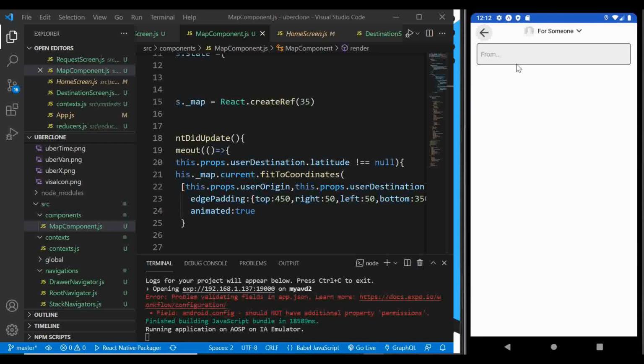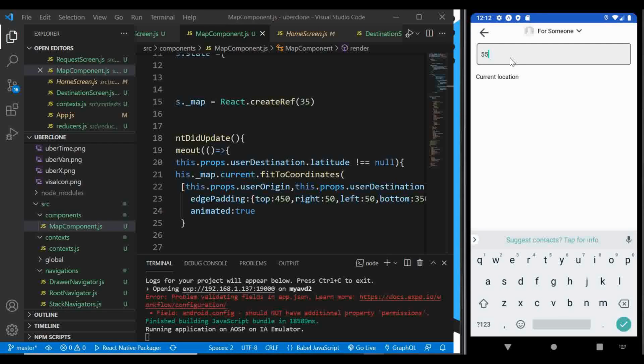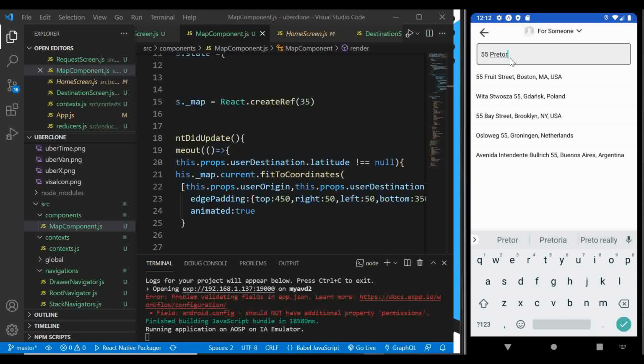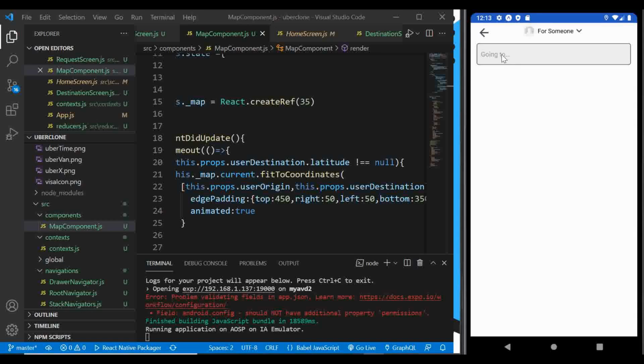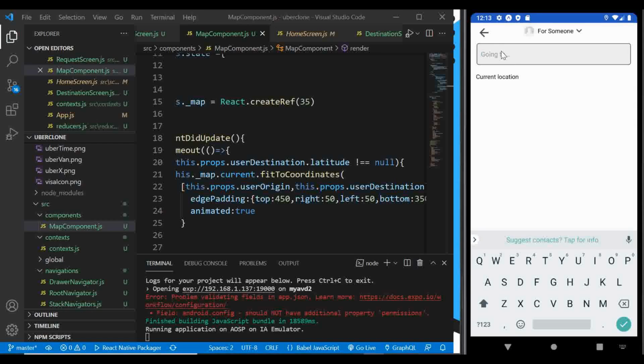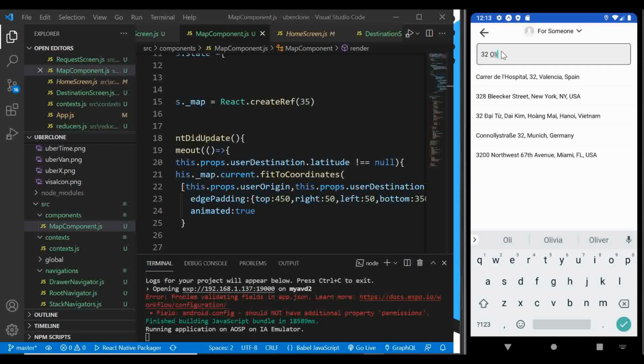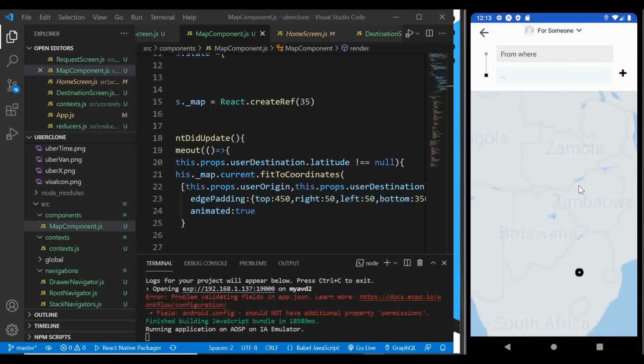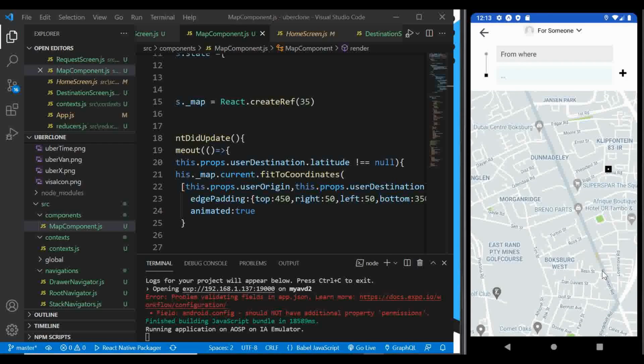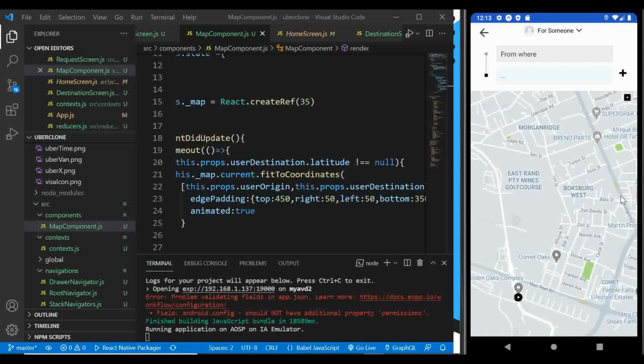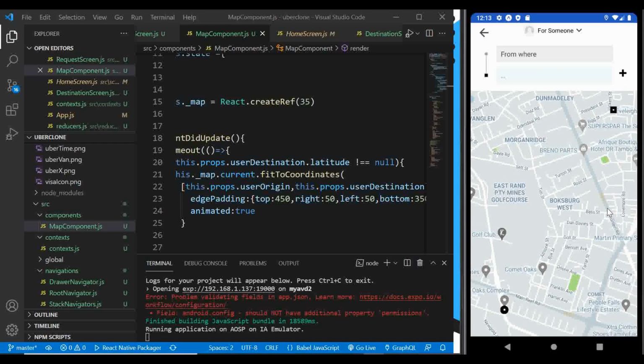So we say 55 Pretoria Road, and the destination is 32 Olivia Road. Awesome, it's working, it's animating properly, as you can see the two points.